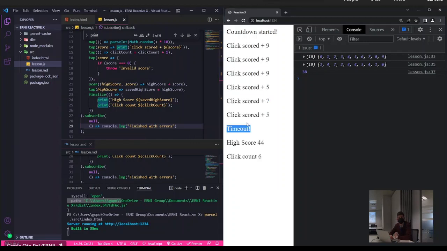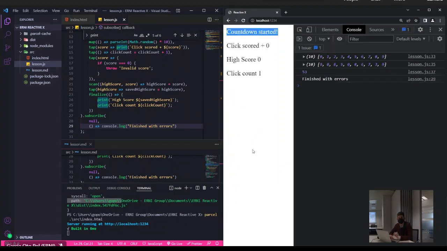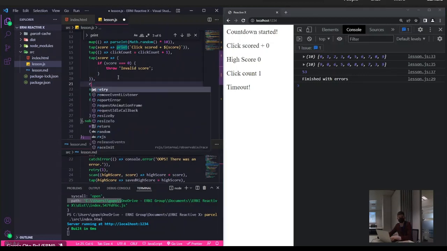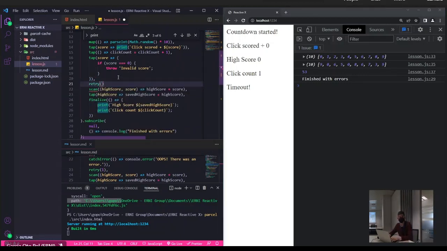Let's try again. Okay, now we didn't have an error, so sometimes I'm unlucky and I don't get a 0. Okay, so now we see finish with errors, and there's no error because we decided that this was invalid, but we don't care about notifying the user. But we can do another thing. We can say that when an error happens, just try again.